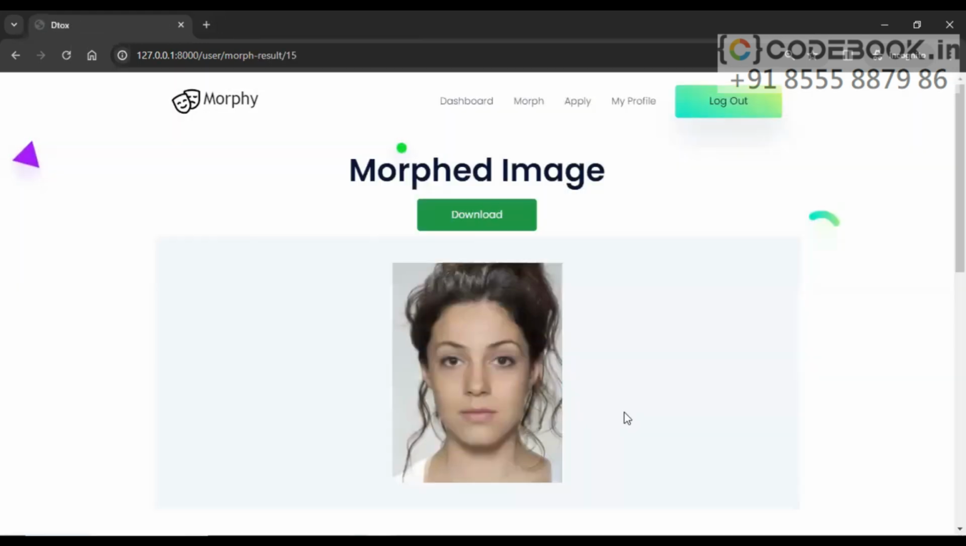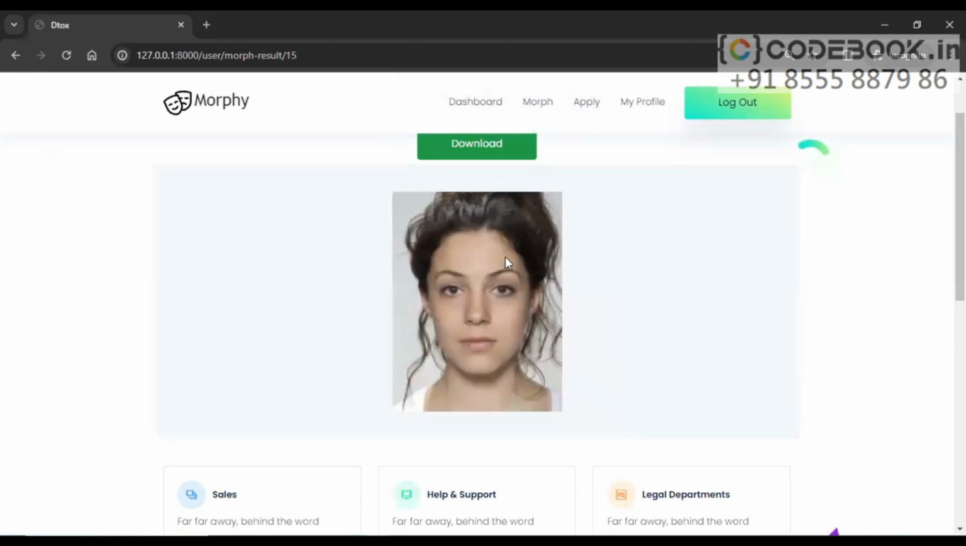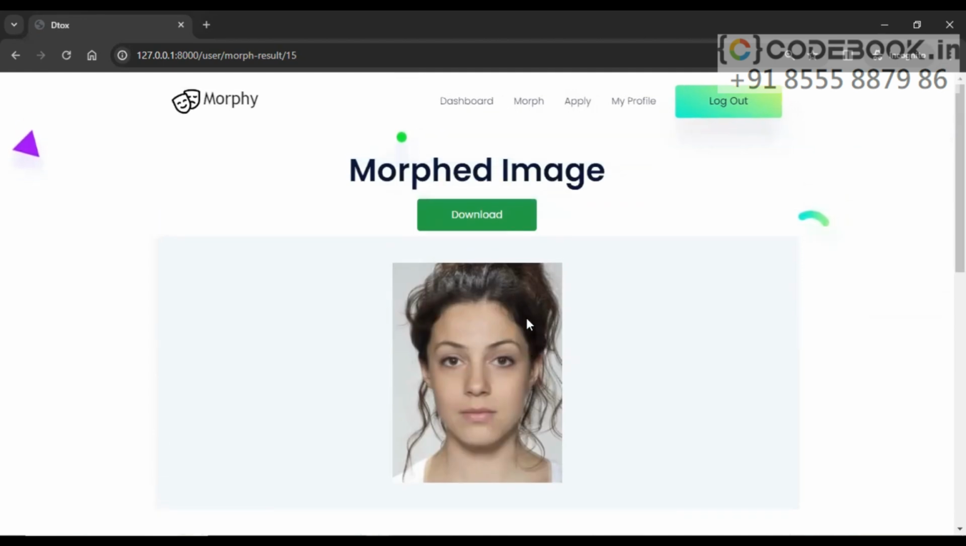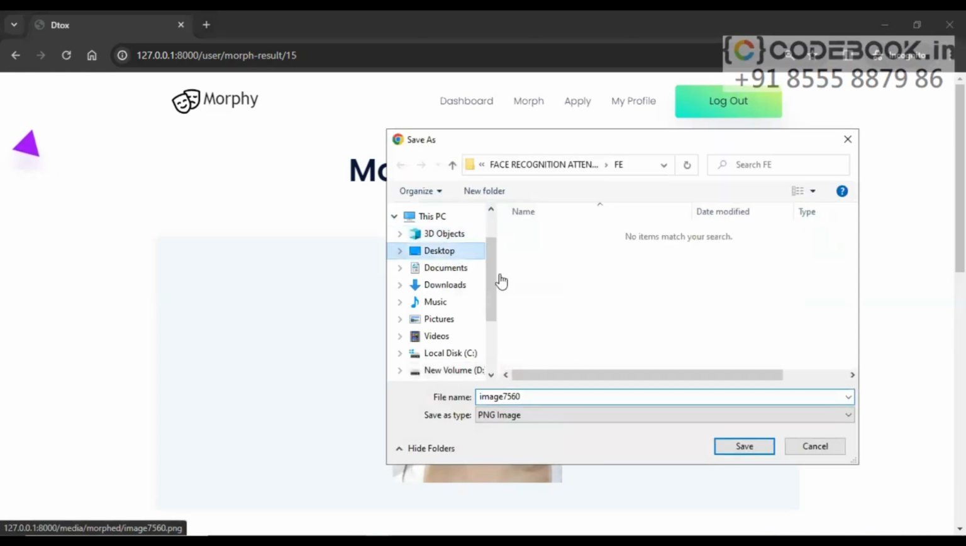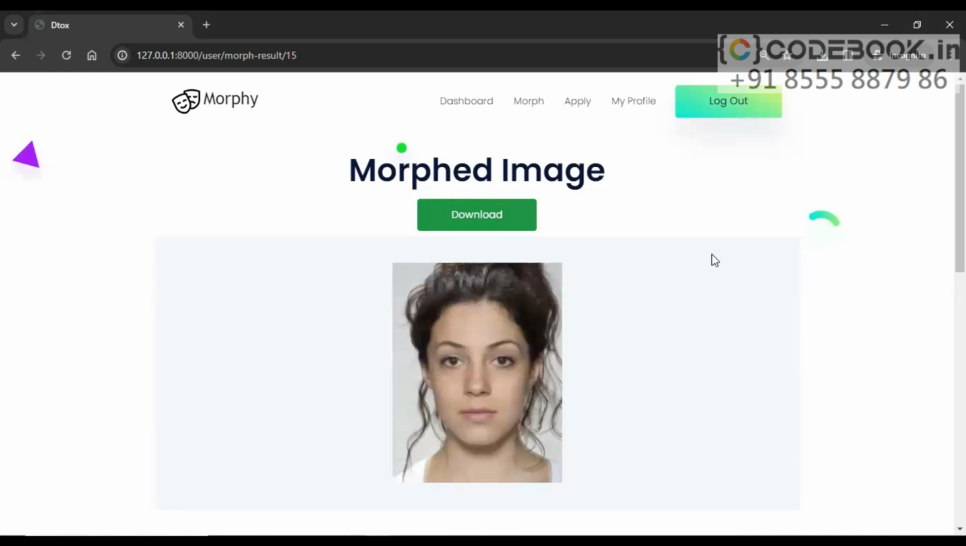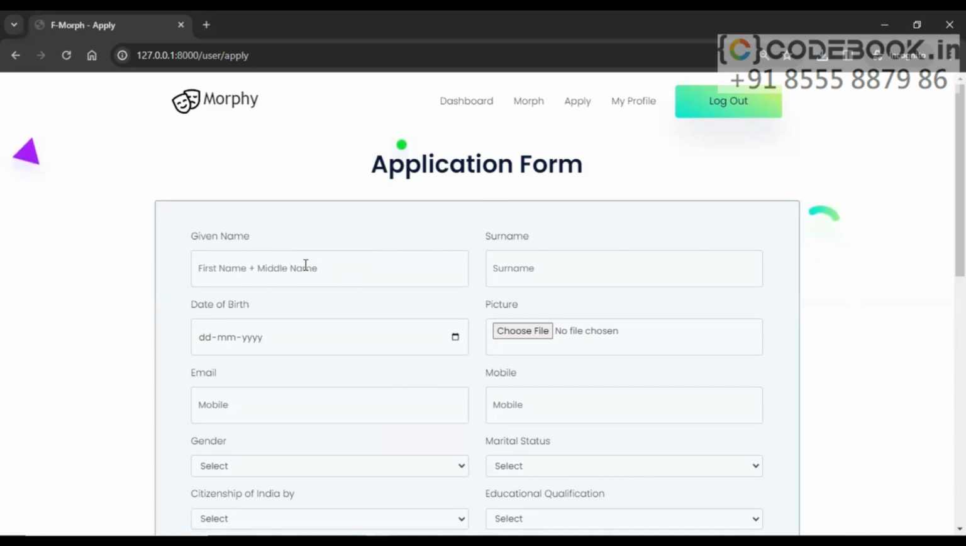Image morphed successfully, and you can see here, this is the final output image we have got after combining all those three images. If you clearly examine it, there is a small difference you can notice, which means it's a morph. But how is computer vision going to analyze this image as a morphed image? That is the important point. So let's download this. And now I'll go to apply here, and I will apply.